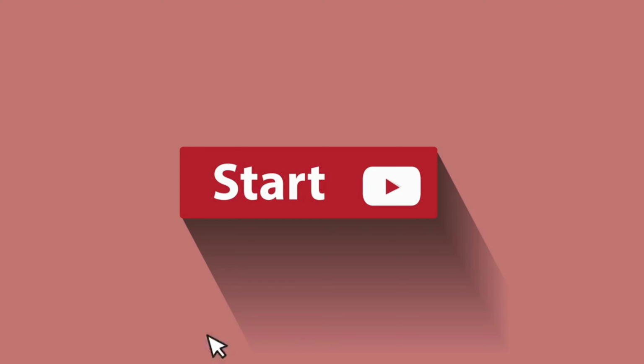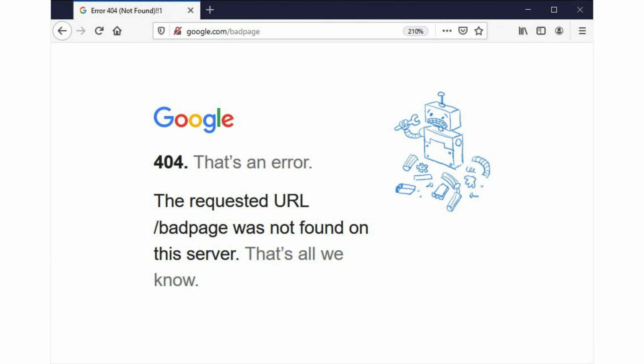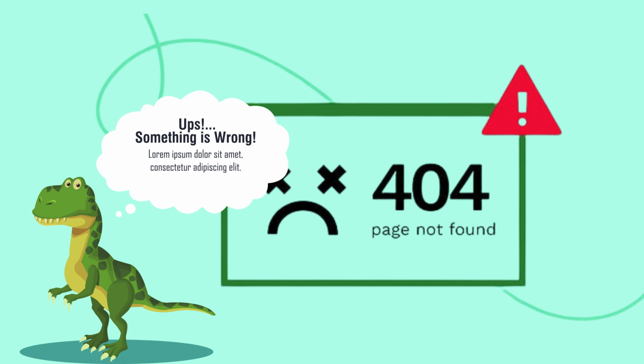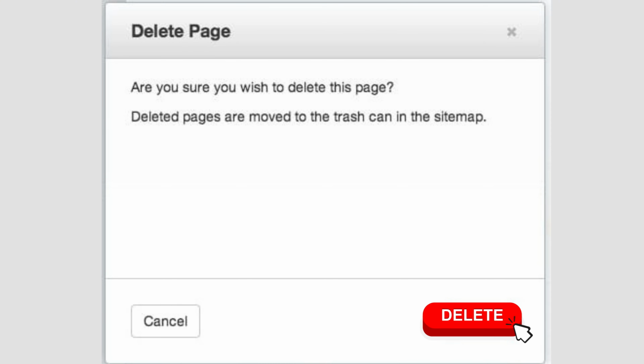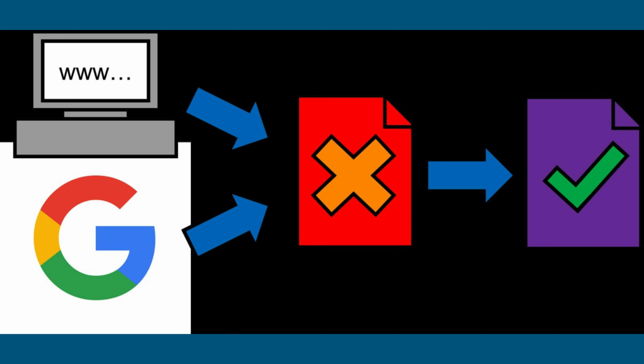Let's dive in. So what is a 404 error? A 404 error happens when someone tries to access a page on your website that doesn't exist. This can occur due to broken links, deleted or moved pages, typos in URLs, or issues with URL redirection.